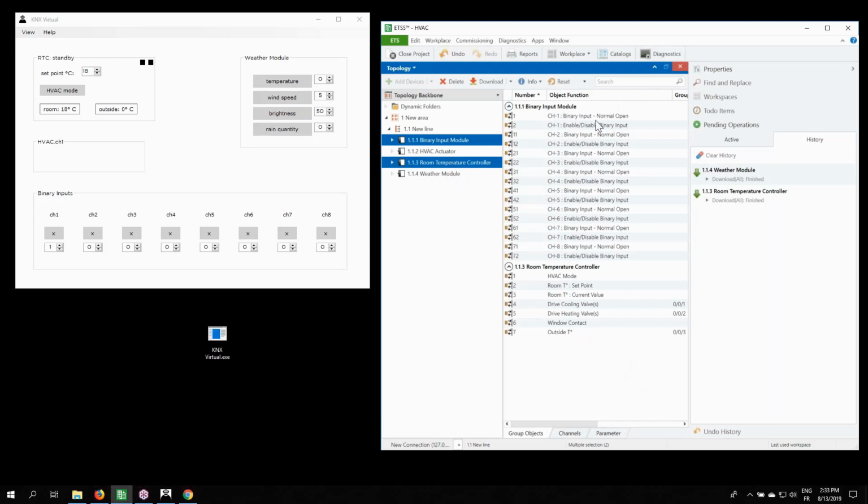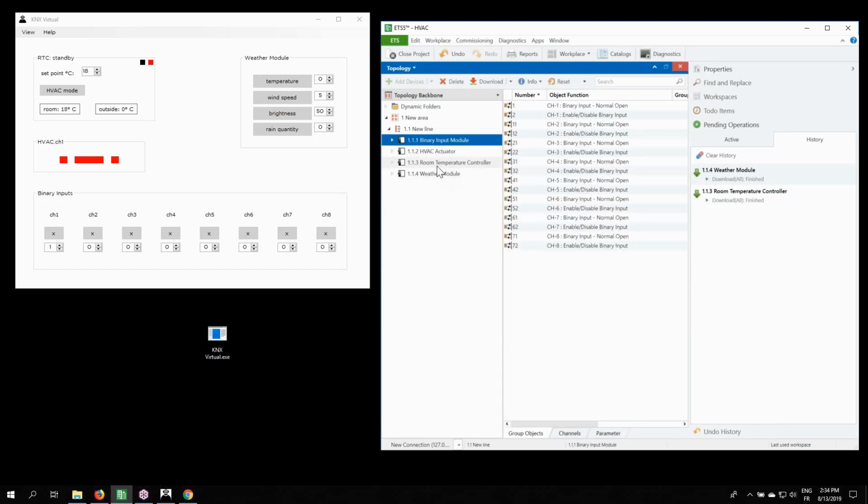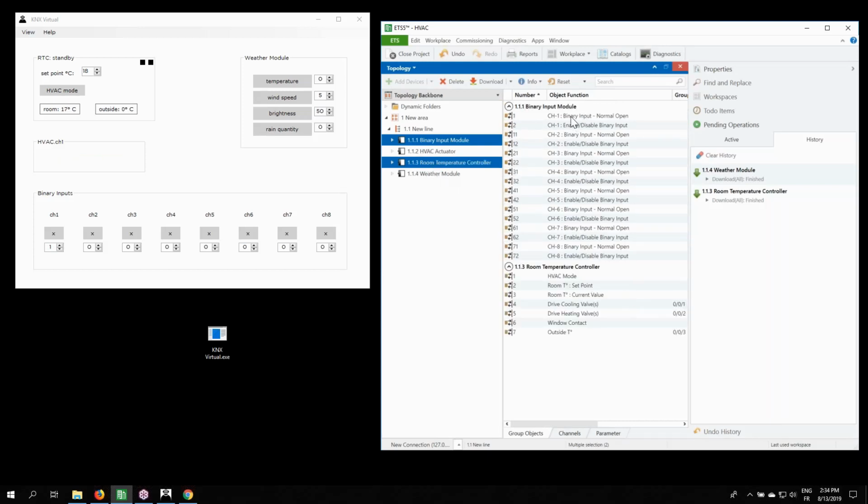So here we have the window contact, and this is the binary input normal open and the enable disable binary input. So I will use channel 1. Actually only this here, and the room temperature controller. Okay, I have to select the entire bunch of objects. Fine, no problem. I just need to link the binary input from channel 1. I could also take channel 3, it doesn't matter. Maybe as an example, I take channel 3 and link it to the window contact. Number 4, yes, fine. And then we can see that there's a link between binary input channel 3 of the binary input module and the window contact of the RTC.